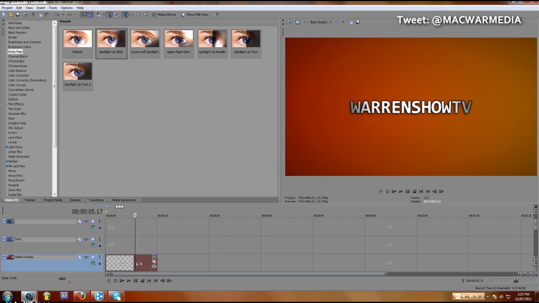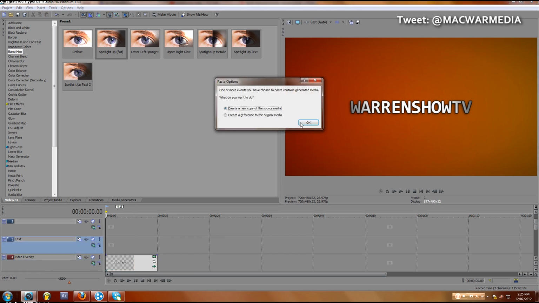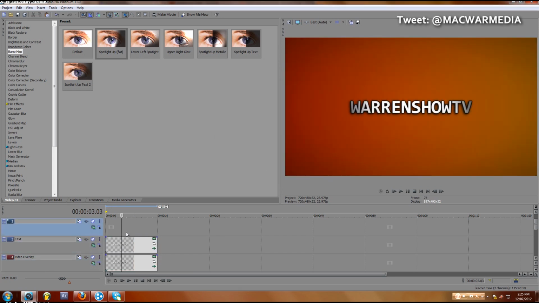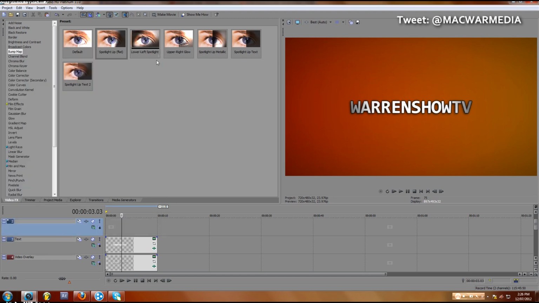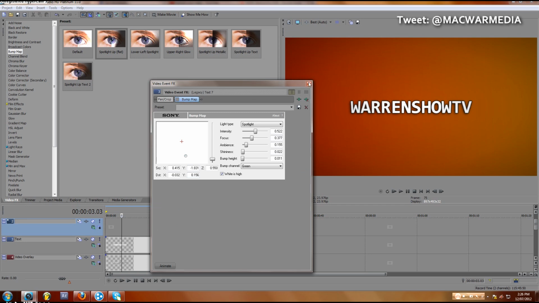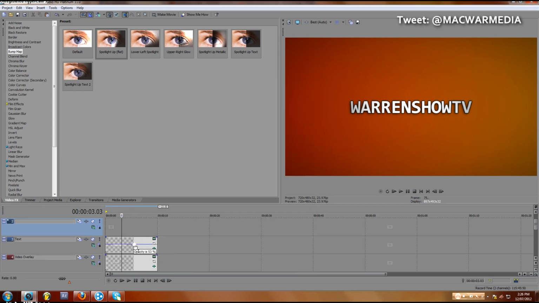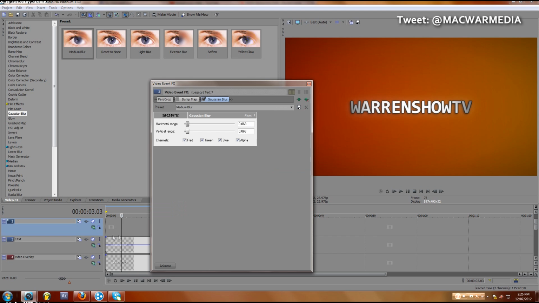And these extra layers, what you can do with these is you can copy this new text that you've made, and you can paste it on top of each other like this. What this is useful for is if I go in here and turn off these outlines and the shadows, what I've got now is just a layer of this white text. I also want to turn off the bump map, and I'm going to lower the opacity quite a bit so it's a bit transparent, and I'm going to go to the Gaussian blur and then hit medium blur.